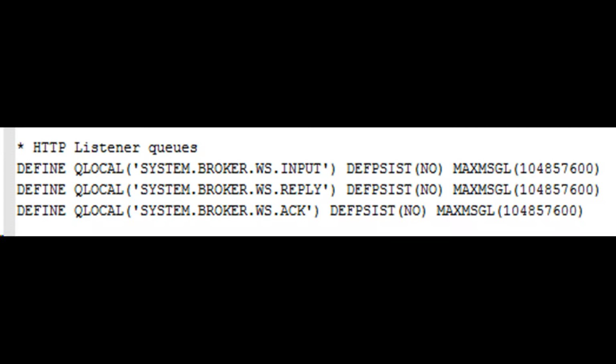The integration node has several internal WebSphere MQ queues, that is SYSTEM.BROKER.WS.*. These queues are used for the communication between HTTP proxy servlet and SOAP nodes and HTTP nodes.